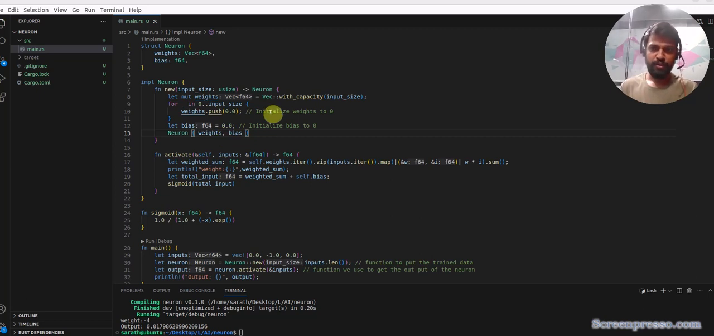If we have trained some neuron, then we can take that trained data and put it in here. Then we can decide whether the input data is activating the neuron or deactivating the neuron. That thing we can decide.